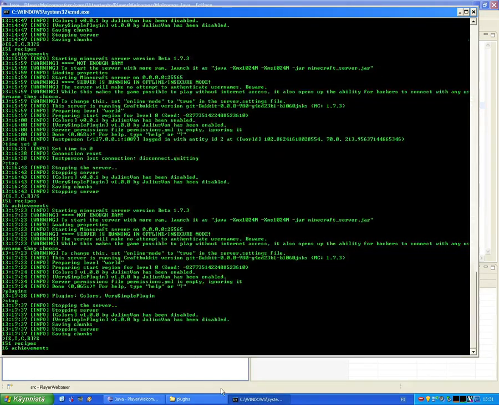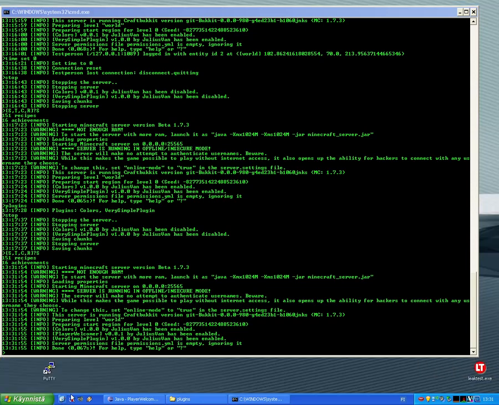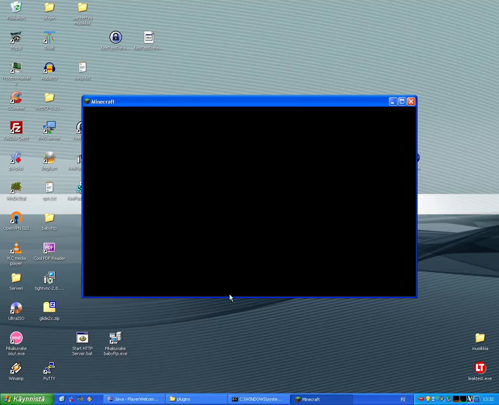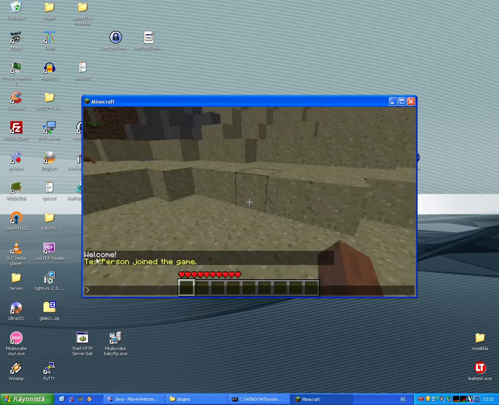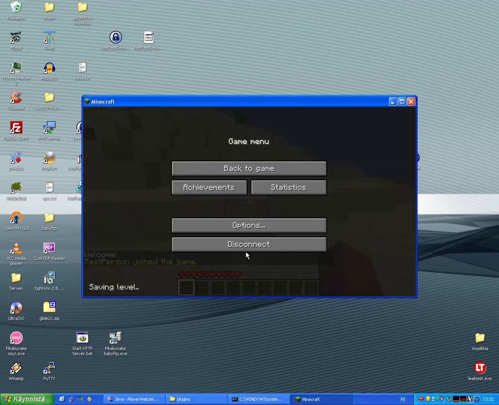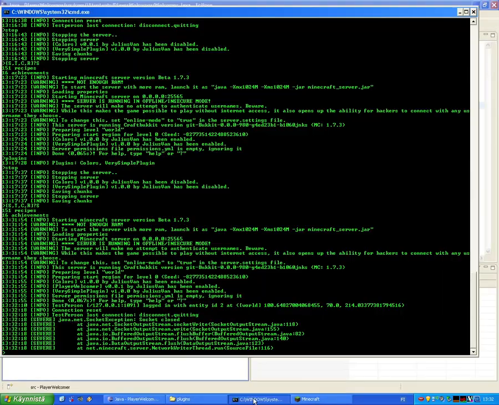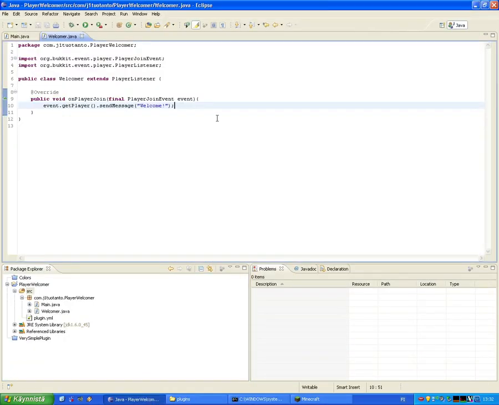Now we can start our server. I don't know why I always keep closing the game, but it's okay that it's open. Let's change our name to Test Person with uppercase P, just for fun. Welcome. We can see that there is our welcome message. Now we can stop this server and come back here.